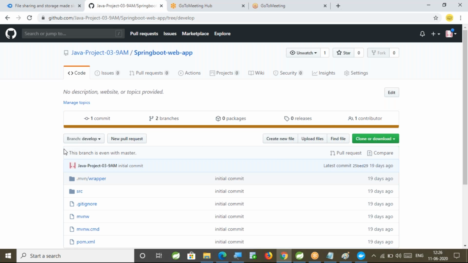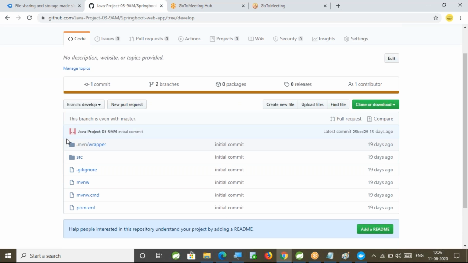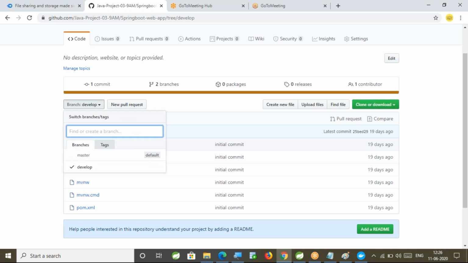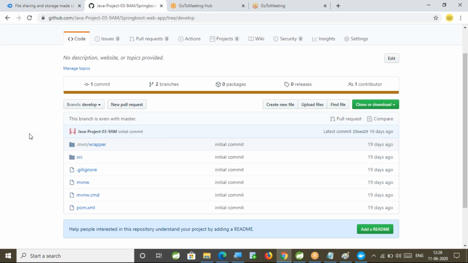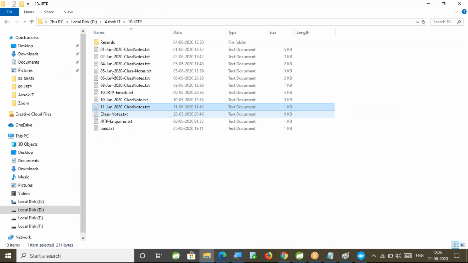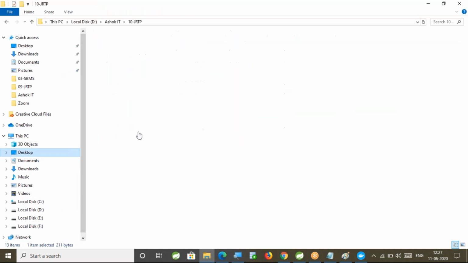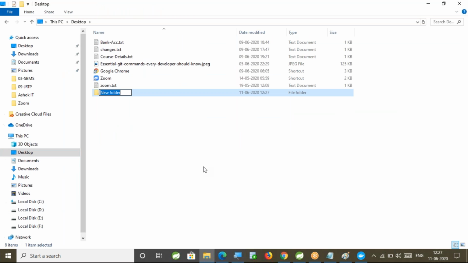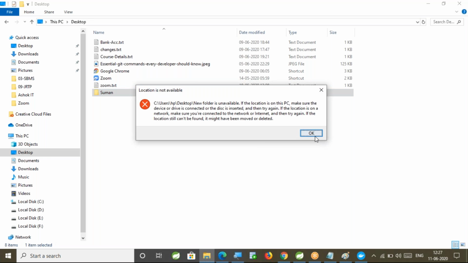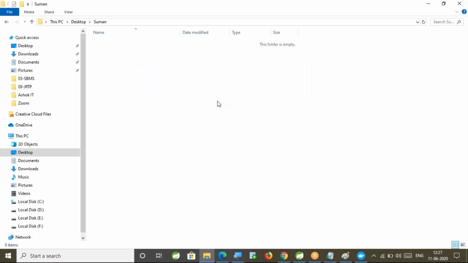So one of the team members has logged into the GitHub account. He created a branch with the name develop. I have just shown you how to create a branch. Once this is completed, the team members have to work on it. They have to take the code. Now assume that person's name is Suman. He has to work on the release 7.3 task.